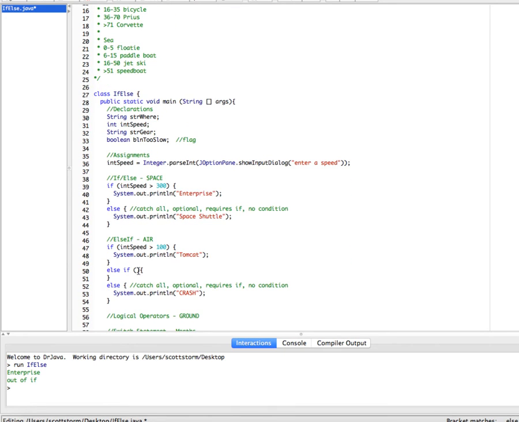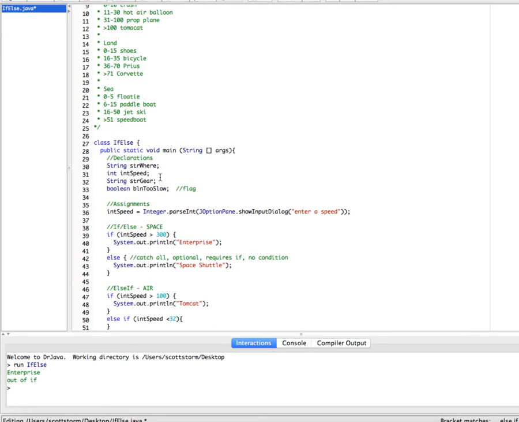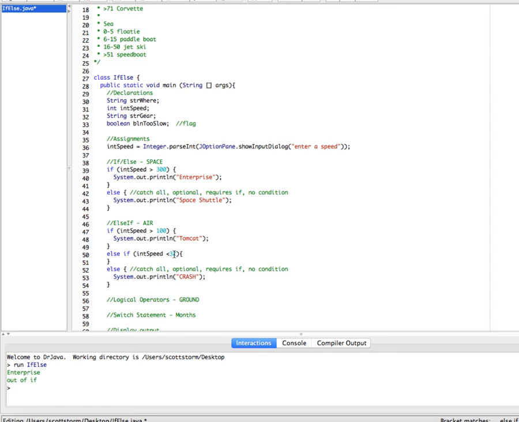So that's else if int speed is less than 32, because we've got 31, right? Yep, 31. So if it's less than 32, greater than 30.